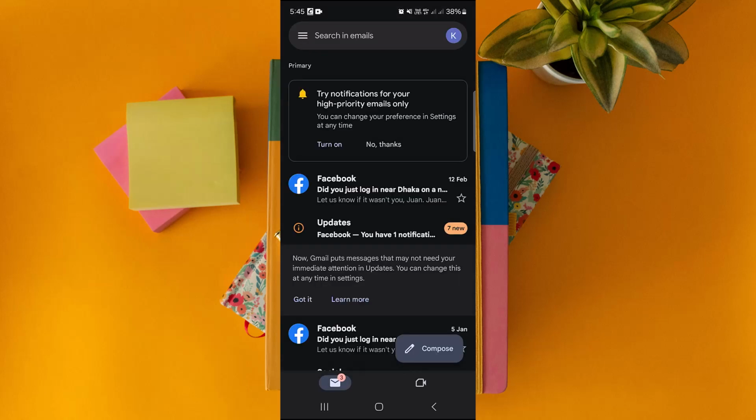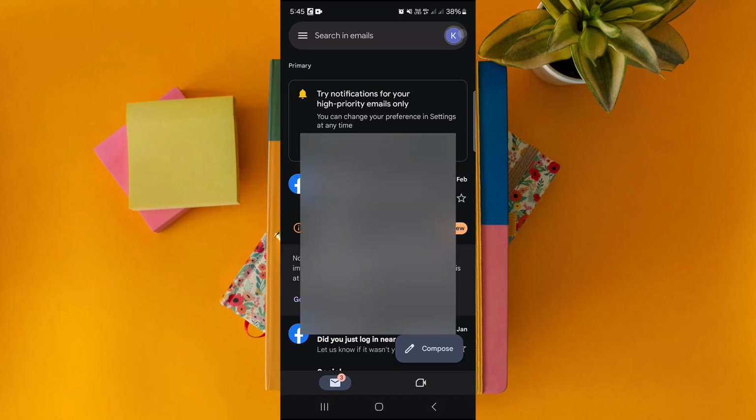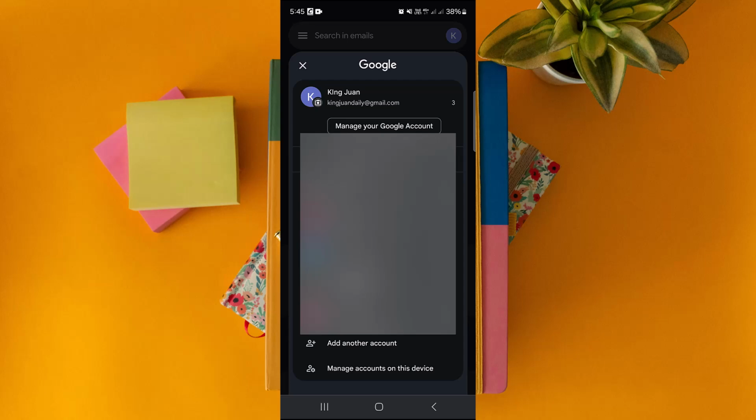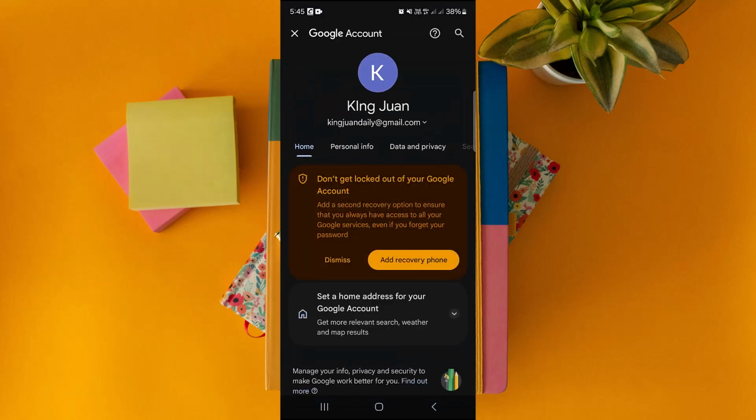Once you're there, make sure you have logged in into your desired account and then tap on your profile by tapping your profile icon on the top right corner. From there, go to manage your account. And in here, go to security.